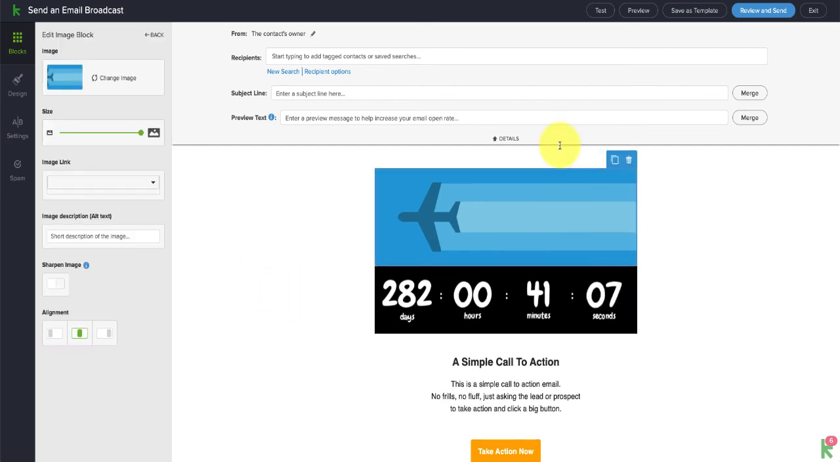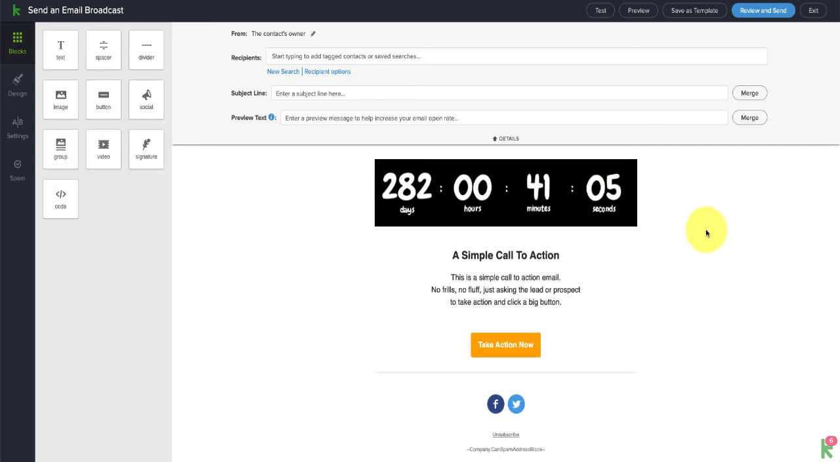All right, and that's it. So there's your countdown timer within the email preview.